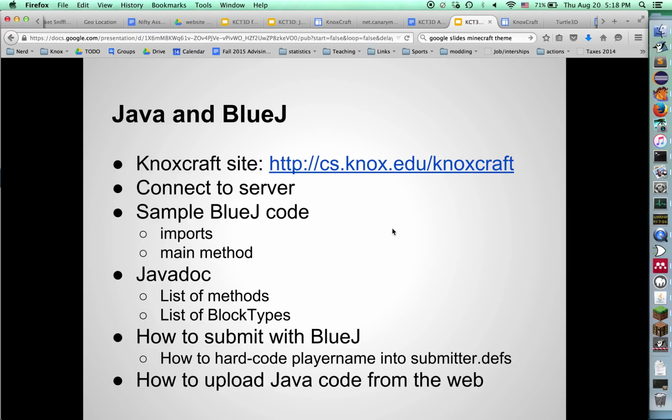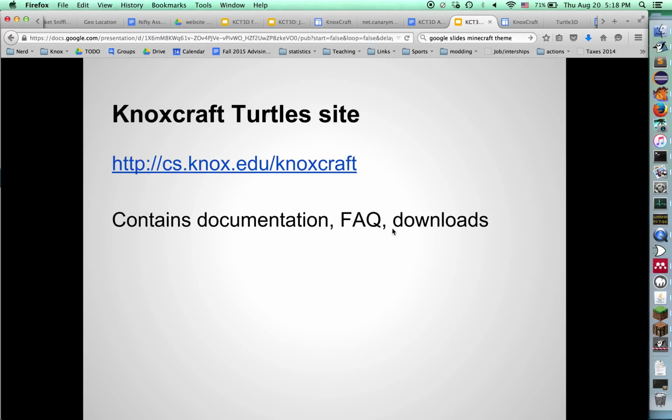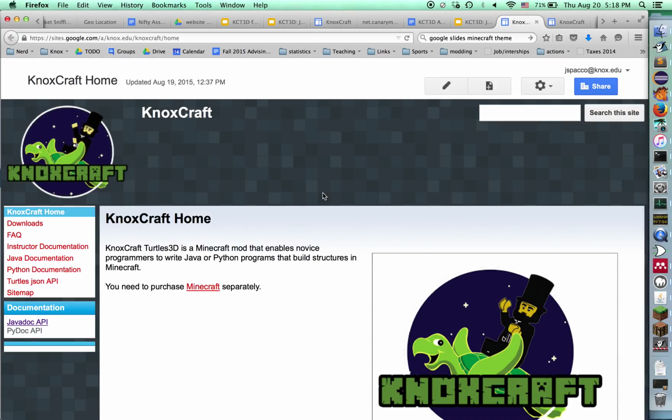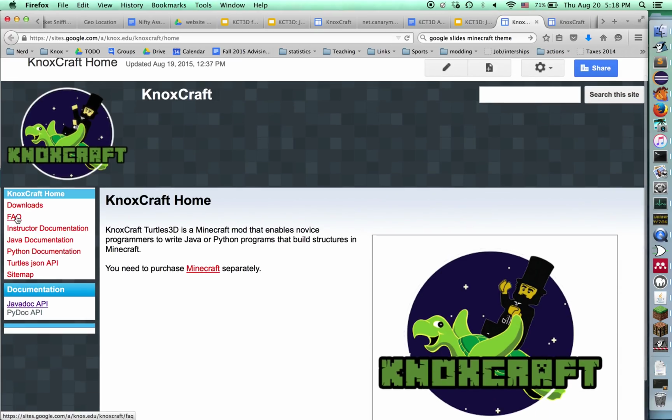So here's the outline of topics that we'd like to cover, and let's jump right into it. So first, the Knoxcraft Turtle site, which has a whole lot more information, documentation, FAQ, downloads. We've got the link here. Go ahead and click that. It'll open it right up. We've got downloads, we've got FAQ, the instructor side of the documentation, student documentation for writing Java code or for Python code, our JSON API, and then here's the Javadoc and PyDoc. We'll come back to this Javadoc link in a moment.